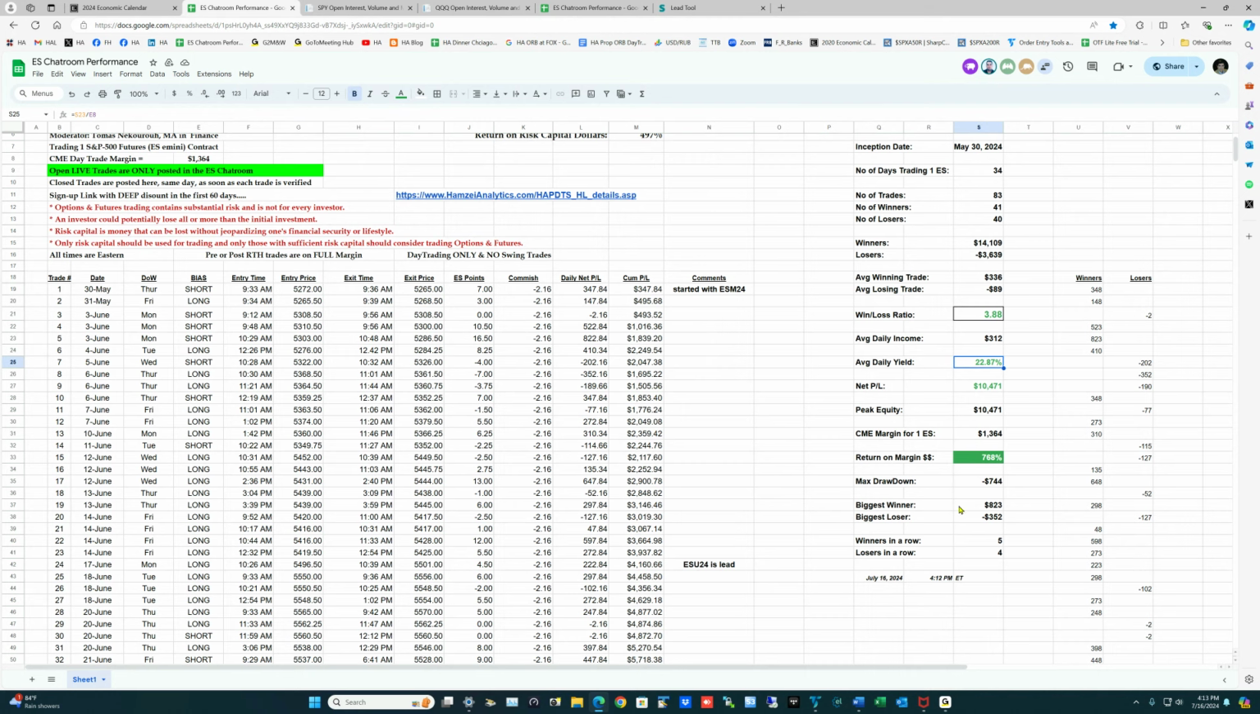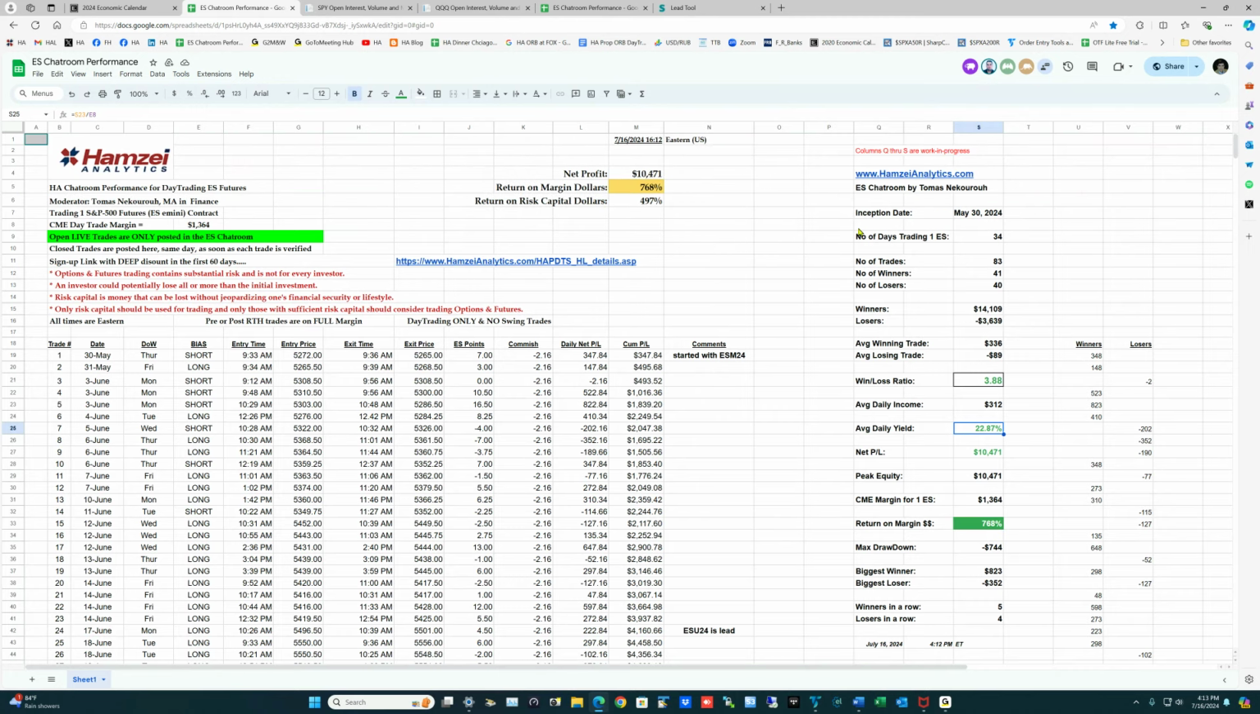Okay. This part is manual. It's very tough to write that. But you can see biggest winners, biggest losers, max drawdown, return on margin money 768. And it's constantly computed as these trades are put in. Okay. Here's the link to get it.